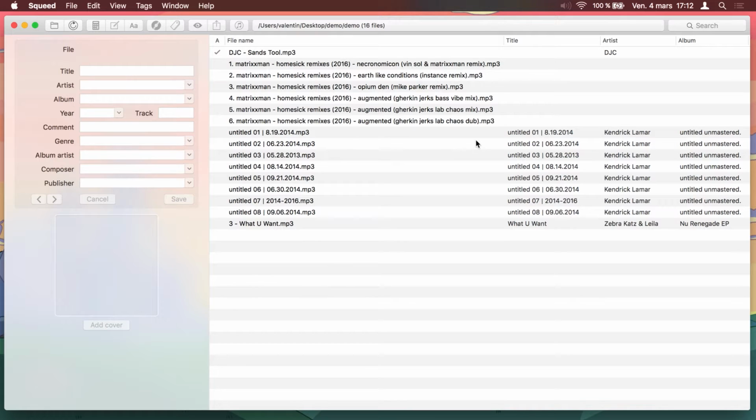If the folder you chose has more than 1000 audio files, Squeed will notify you that this could take up a lot of memory. But below that, you're pretty much okay. On a recent computer, you could even handle several thousands of files pretty easily.